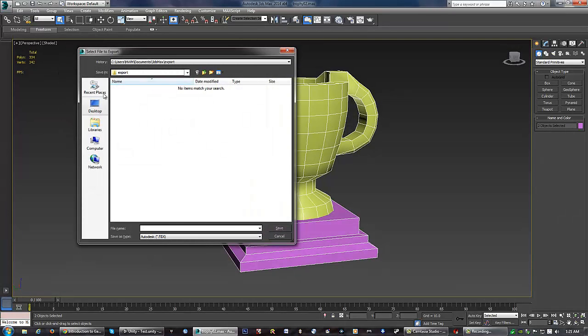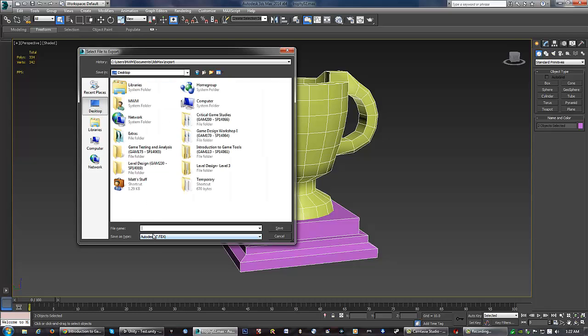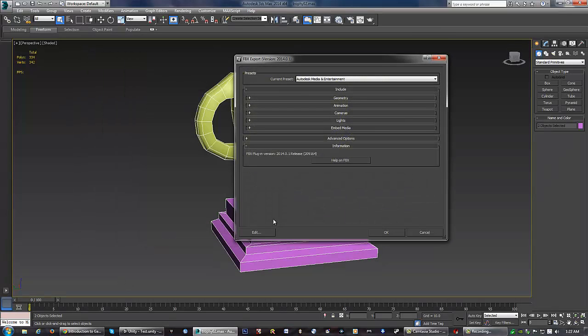Now what I'm going to do is, if you knew exactly where your Unity folder was, that's where you would place it. But just to make it a little bit quicker, without having to go through all the folders, I'm just going to go to the desktop here, and I'm going to type in trophy, and we're going to save this out, and we're going to leave it the default Autodesk FBX file. So we're just going to hit save.